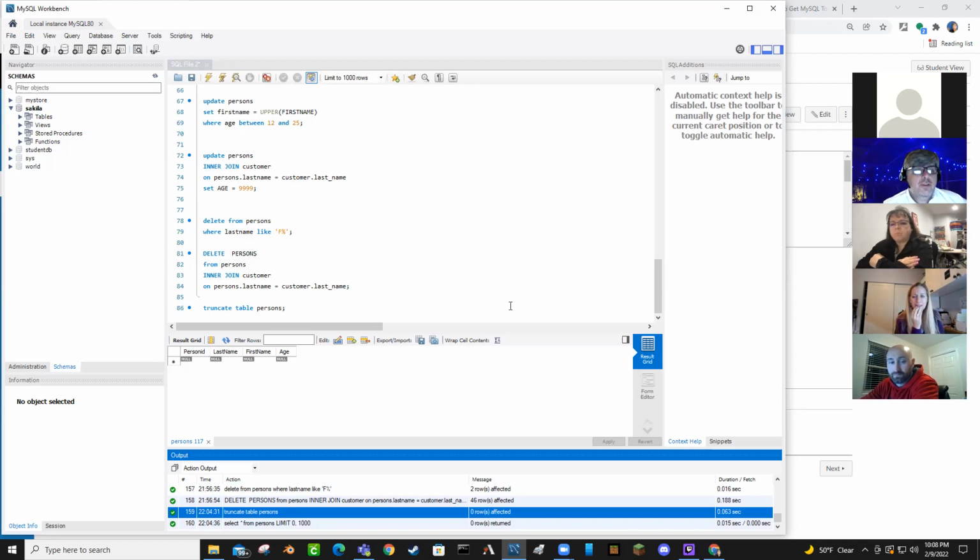Anyway, the purpose of tonight was just to make sure you understood the insert, update, and delete commands, and the fact that you can use them with inner joins and full outer joins, or any kind of contraption that you want to make. So there's a lot to be done here.